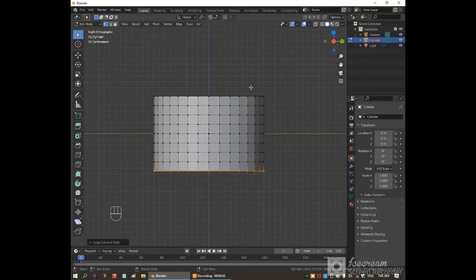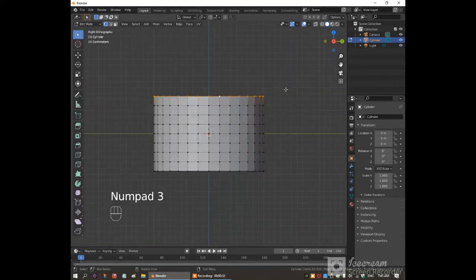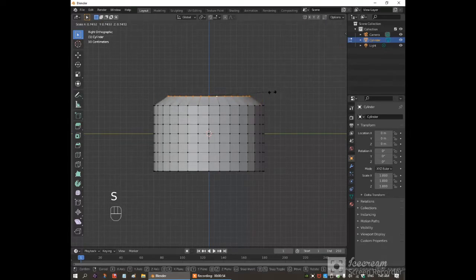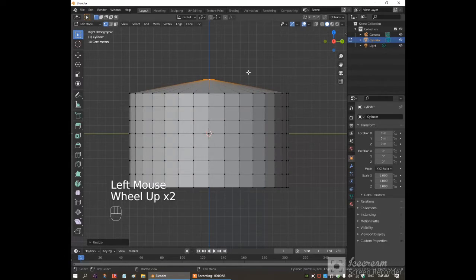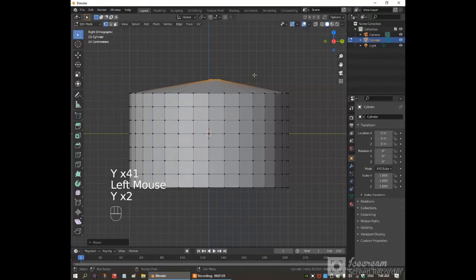We're going to select the top edge here, hold Alt, left click on the top edge, that selects the whole thing. And we're going to scale it in, press S, and you scale it in like this. And we're just going to move this back on the Y axis, G, Y, move it back to about there.